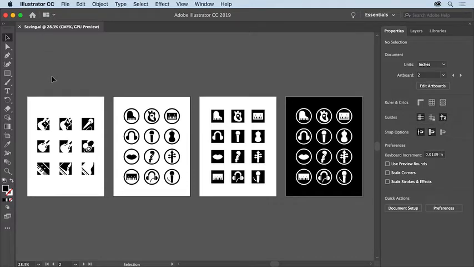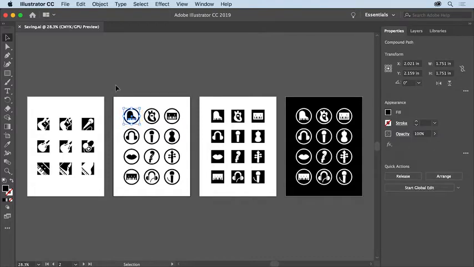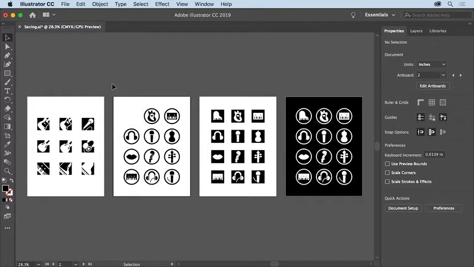With the file open, let's make a change to the artwork out here. So select the selection tool in the Tools panel and click on this piano icon to select it. To remove it, press Backspace or Delete.